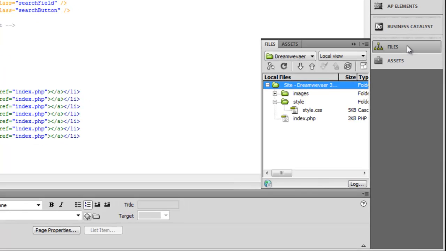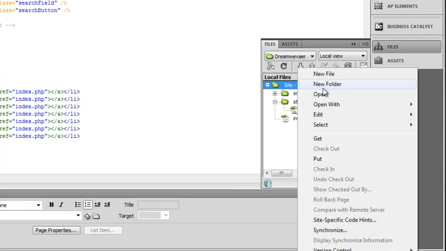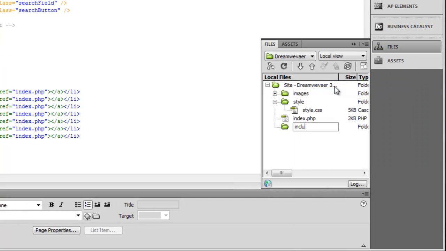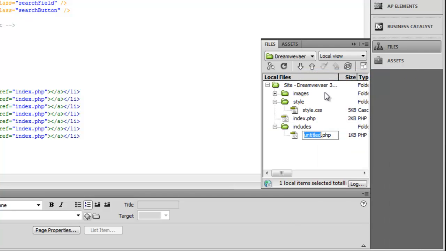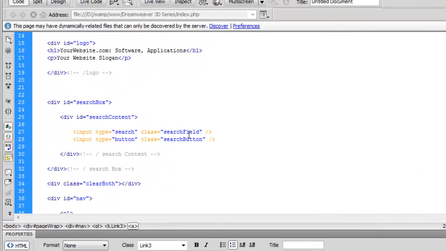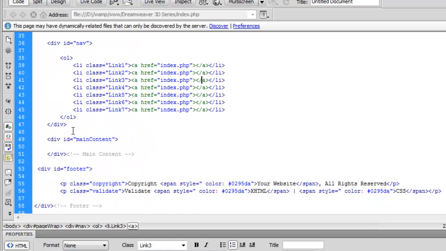I'm going to go to my files, and I'm going to create a folder, and I'm going to call this includes. Now inside of this includes folder, I'm going to create a new file, and I'm going to call this header.html. And I'm also going to create another file called footer, if I can spell footer, that is. footer.html, like that.